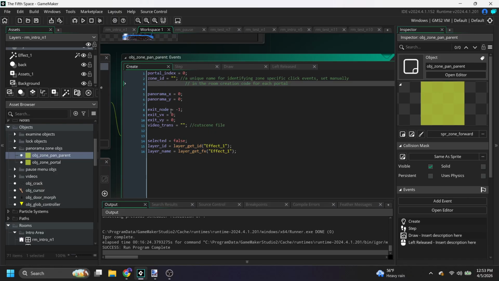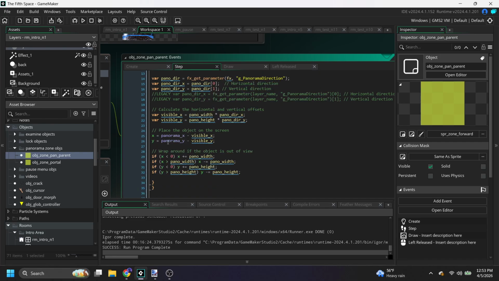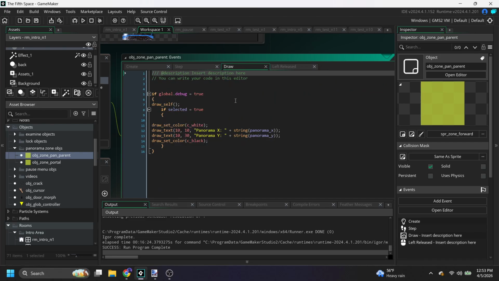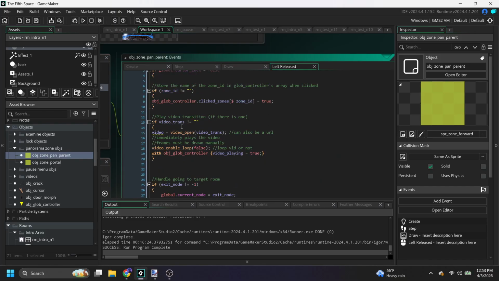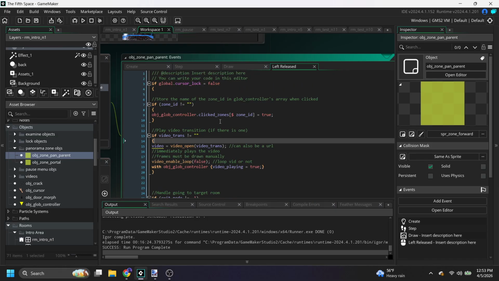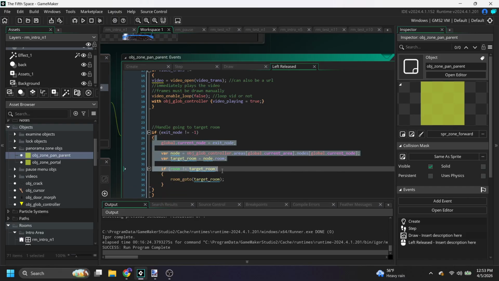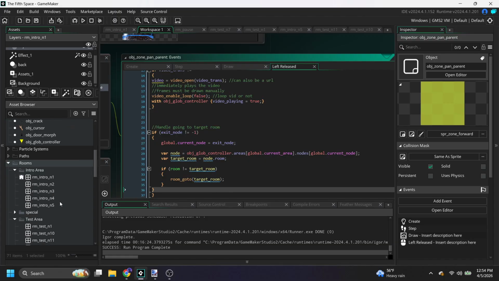It gets a location on screen, an exit node, an exit VX and VY, and a video transition, which is the cutscene file. And it does the same thing that it does in the other tutorial, essentially. It draws it to the screen. And then if you click on it, if there's a video transition there, then it's going to start playing the video file. It's going to open that video file. If it has a zone ID name, then it will store that zone ID within the global controller. And then it just goes to the exit node room, right? Easy as that. Then let's go back to the apply node script so I can just show you that real quick.